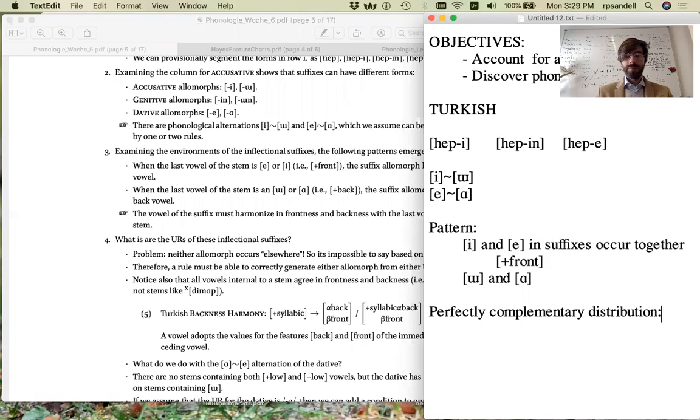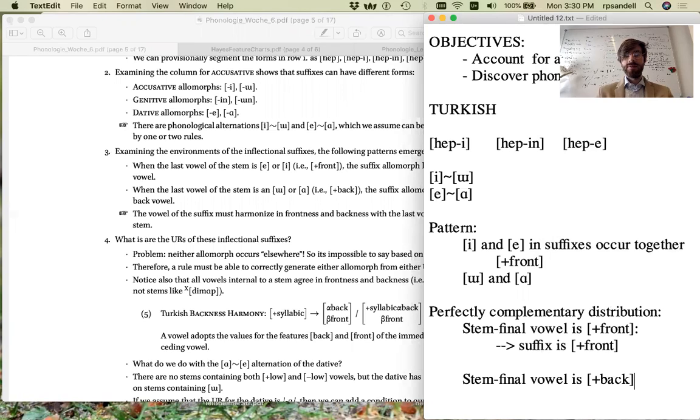So the perfectly complementary distribution says that when the stem final vowel is front, then the suffix vowel must be front. But when the stem final vowel is back, then similarly the suffix vowel must be plus back.